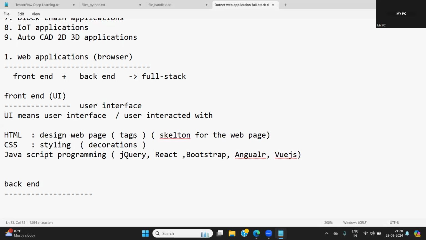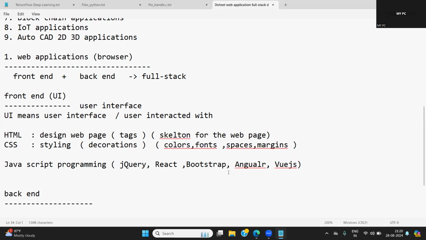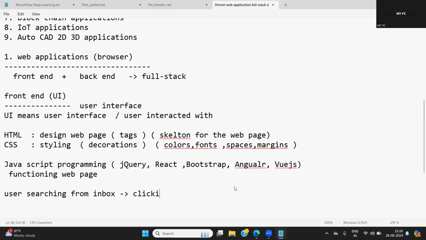Colors, fonts, spaces, and margins, all these things are provided by CSS. And JavaScript is basically for the functioning part, the functioning web page. Functioning web page means I can search data. For example, the user searches from the inbox, and after entering the data, clicking on the search button is also JavaScript.